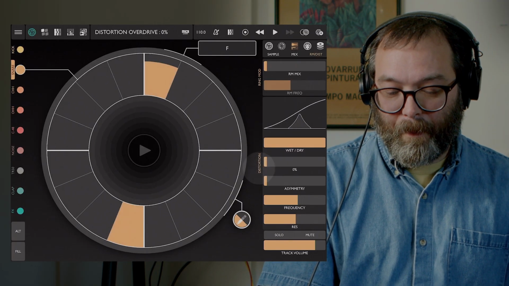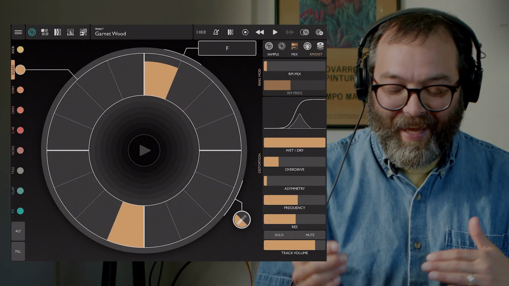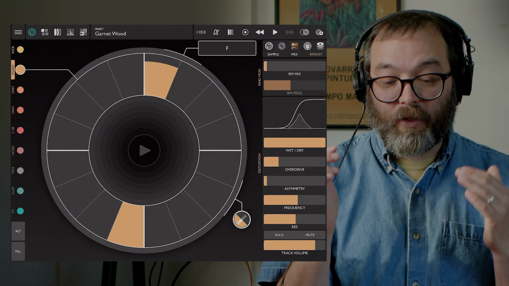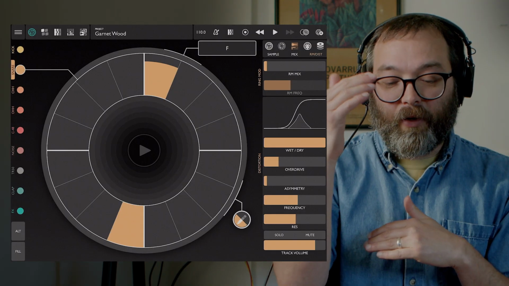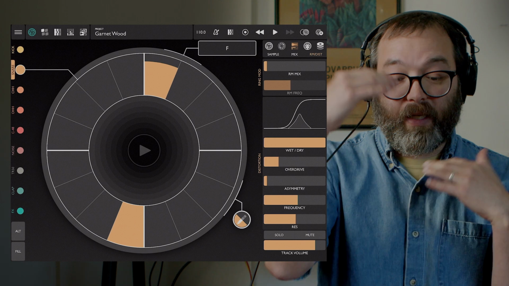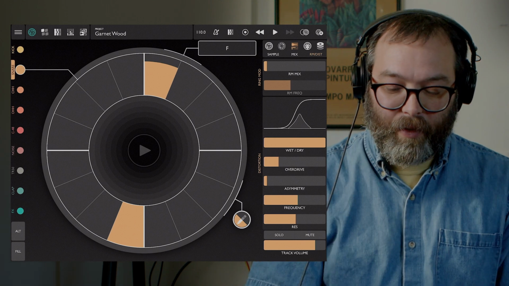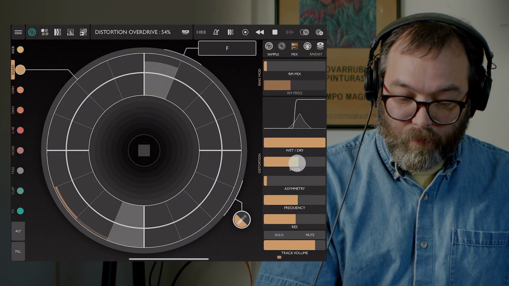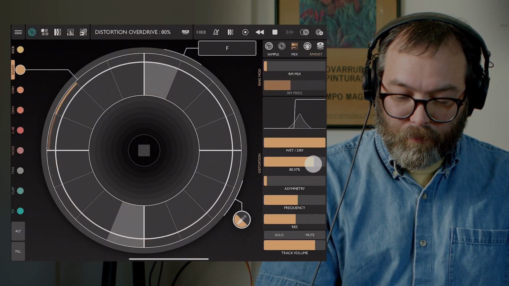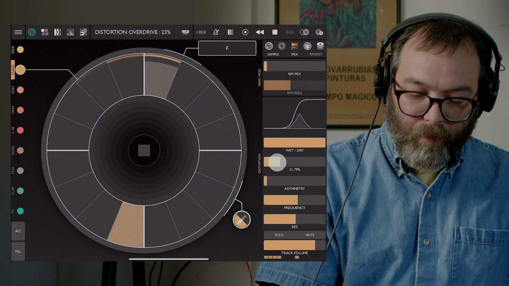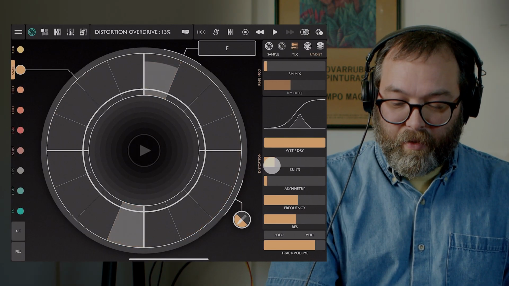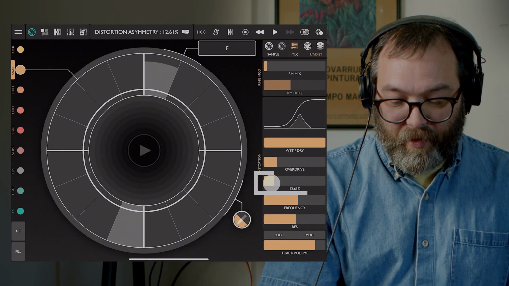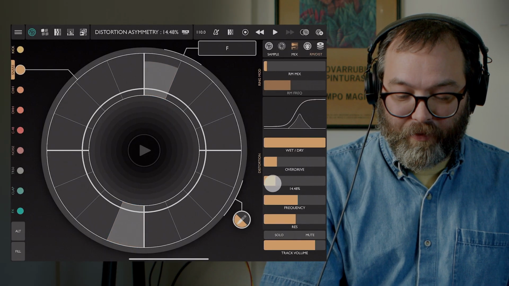Basically, you can think of this as a graph, and it's going to shape the amplitude of the signal based on this curve, and so it's going to make everything louder, and then the louder parts of the sample are going to get clipped, and that ends up adding harmonics. So overdrive is basically the basic distortion setting. And then asymmetry, you can see, also changes the shape of this wave shaper in a different way.